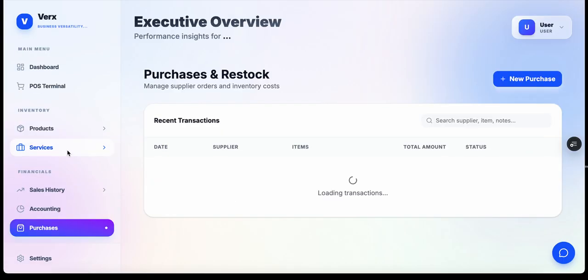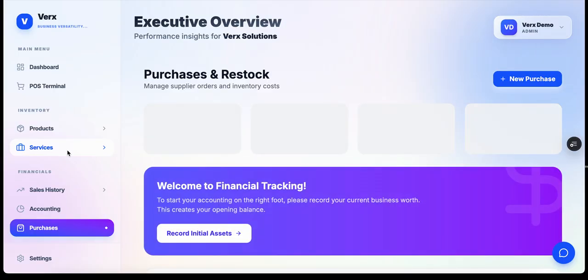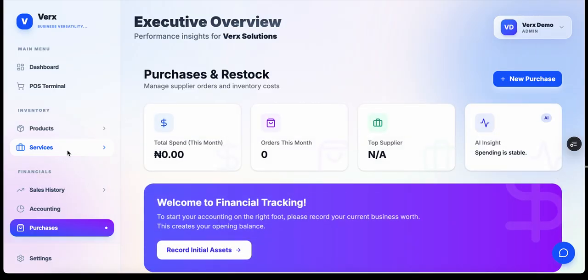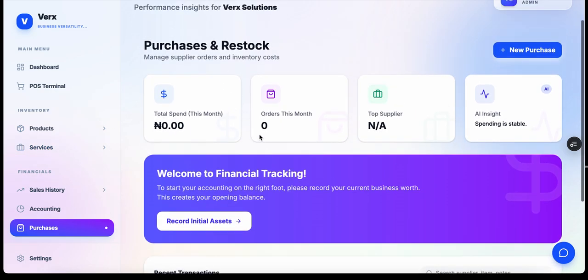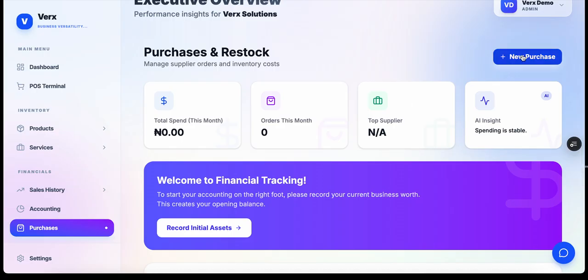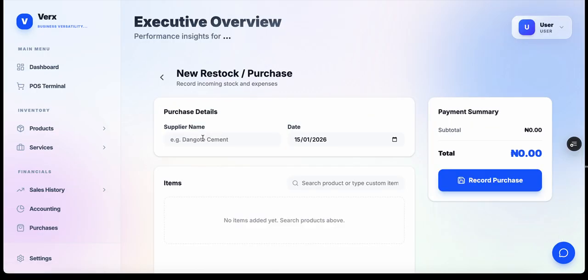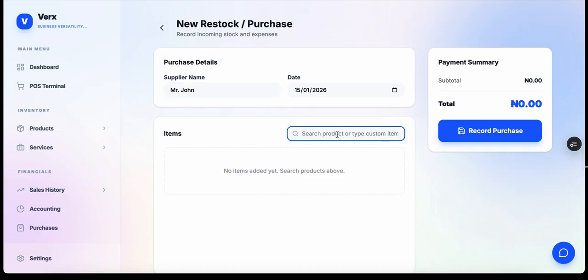Then the next one is purchases. This is how you purchase items into your business. For the sake of this tutorial, we are using an electronics store. If you make a new restock, we can use this interface to record new purchases. We can click on new purchase. You can select the supplier, say Mr. John. Then the day you made that purchase, which is today, then you can select that product.